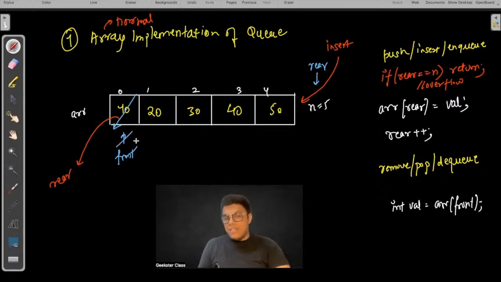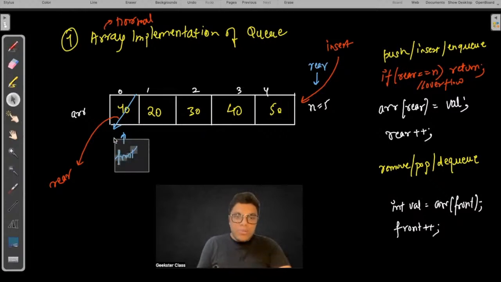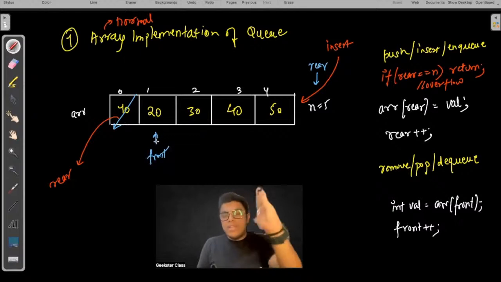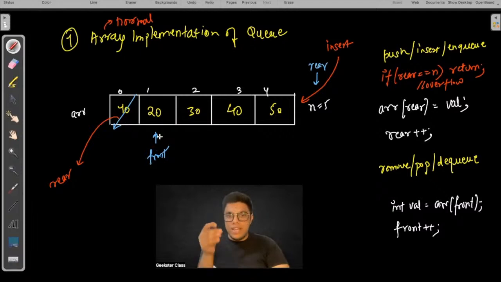So front will now point to the next index. That is front plus plus. Simple enough. Front should point to the element which is going to be deleted next. Front is the pointer pointing to the first element which is going to be served. It is the front of the queue, the starting person of the queue. So he is the first person who is going to be served. That is why we are doing front plus plus.